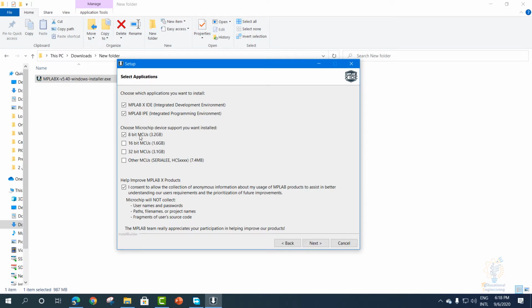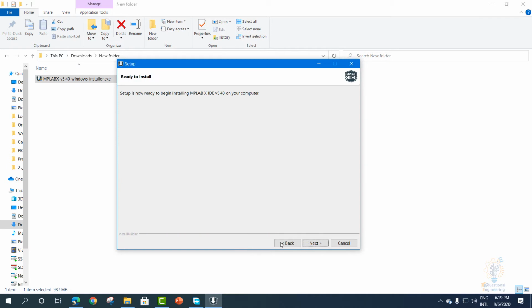Now I selected 8-bit MCUs. Again, you can select all of them if you have space. As you can see, it will take 1.6 gigabyte for the 16-bit and 3.1 gigabyte for the 32-bit. Now click next. As you can see, setup is now ready to begin installing MPLAB X IDE on your computer. Click next, and the installation process will start. It will take about 4 gigabytes from your hard drive, and will take some time to unpack files and download and install these files.